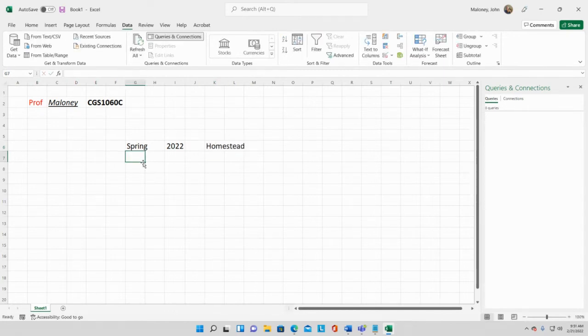Okay, all right. Now, I want to apply the redness from prof to spring, the italics and the underscore from Maloney. So prof in red makes spring in red. Maloney with italics and underscore to this for 2022. And the bold from CGS1060C to homestead.